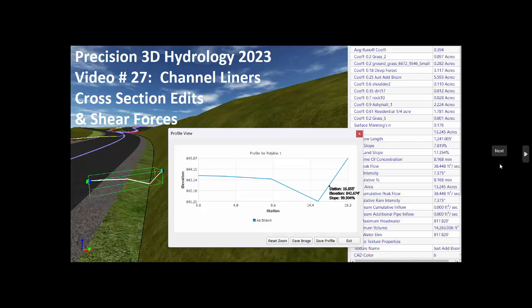Video 26 discussed how channel liners can be locked based on any edits involving the cross-section, the channel lining material, or the length of the flow segments, such as the shallow concentrated flow segment being extended from 300 to over 380 feet.